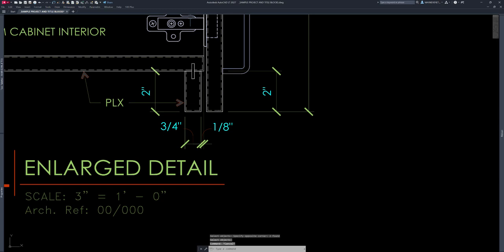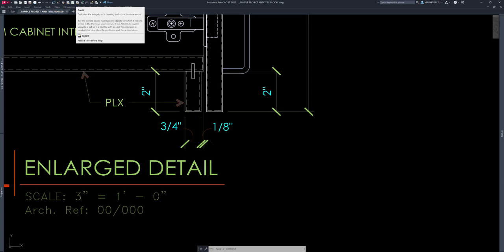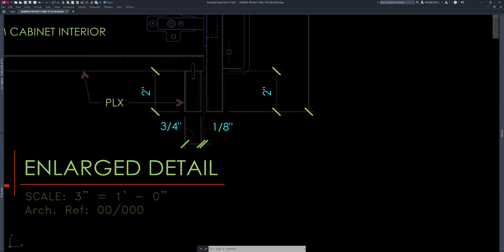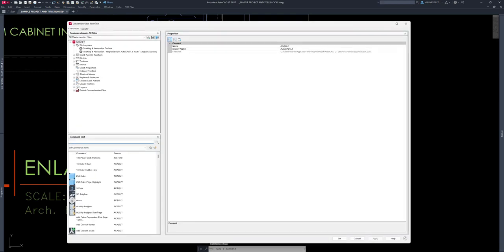The next item is purge and audit. Most people don't know about the audit and the purge, but you should do an audit of your drawing periodically throughout the day. Purge gets rid of all the background information that you don't really see, but it is in your drawing and creates clutter, and sometimes it will cause a crash in your drawing. So that's what those two are for. And again, you type in the CUI, type in purge or audit, and drag those to your tool palette.